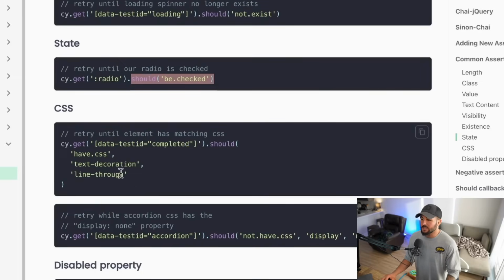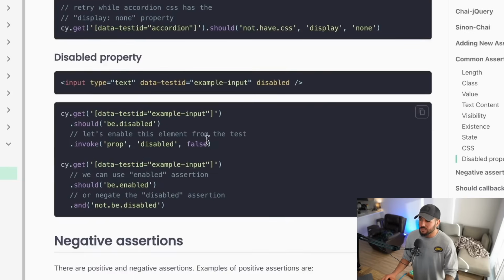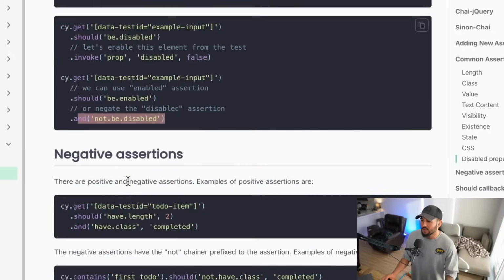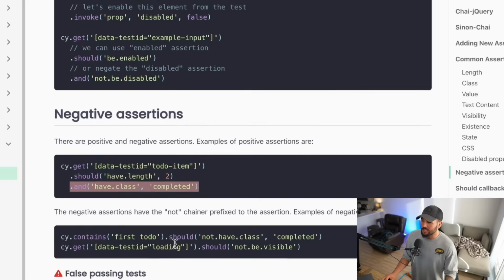And then you can also test different CSS properties. So it should have class of text decoration as well as line through. And then for this element here, it's saying it should not have certain CSS. And then you can also test that certain properties are enabled or disabled by using should be enabled or should not be enabled. And then you can also use negative assertions. So this is a positive assertion here. It should have length of 2 and it should have a class of completed. But this one, it's saying it should not have class of completed, and it should not be visible here.